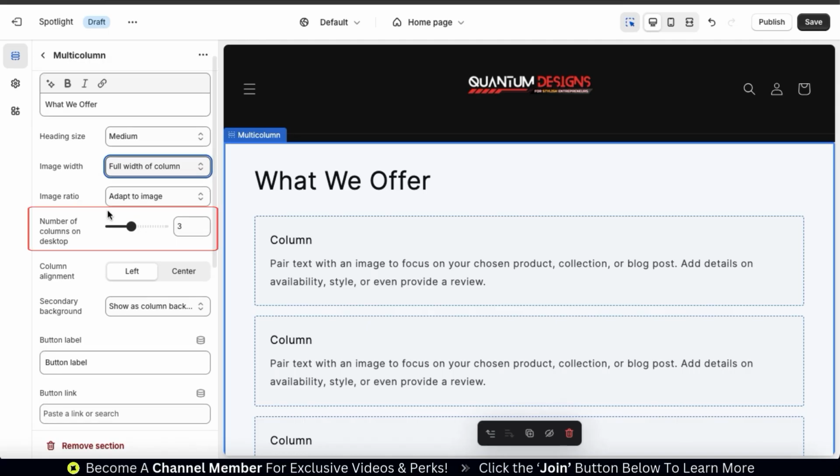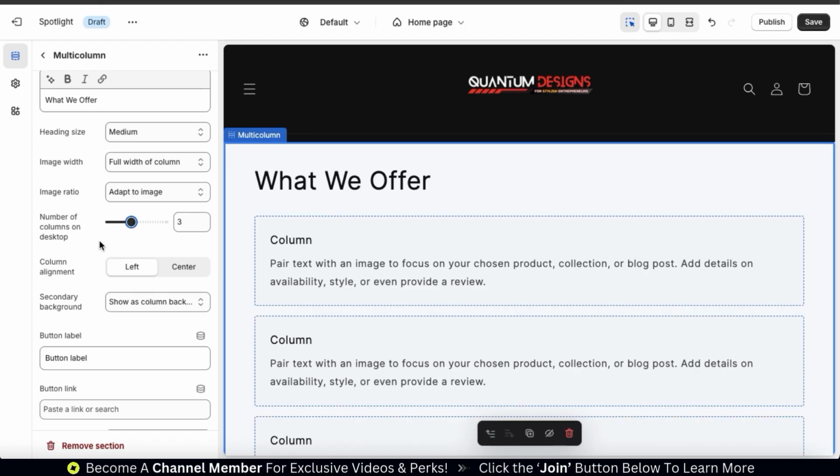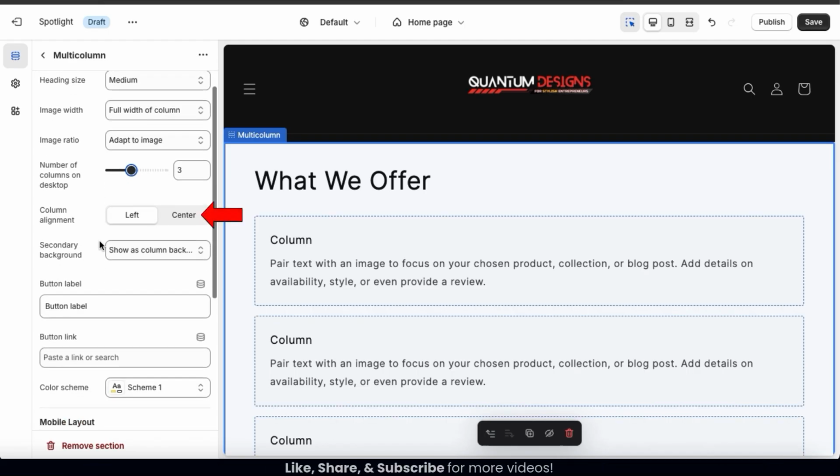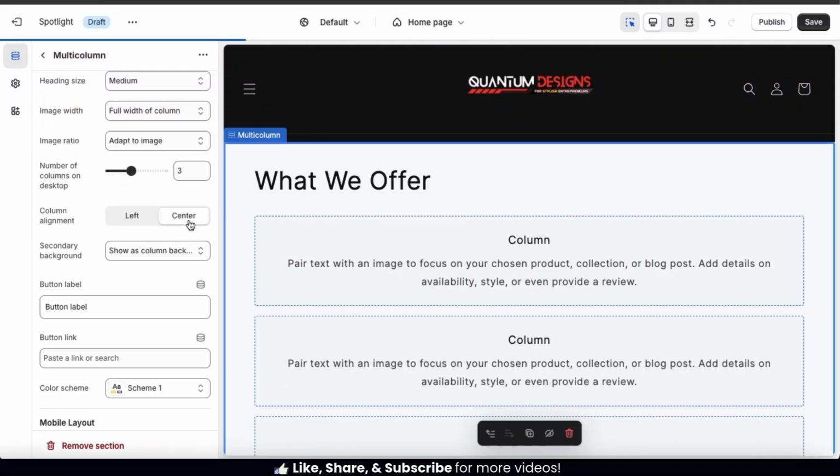Underneath this, we can select the number of columns to display on desktop. You can move the slider left or right to change the number of columns, but I think I'm just going to stick with 3. And using the next option here, you can select your column alignment. You can align the content of your column to the left or in the center. For my columns, I'm going to go with the left.